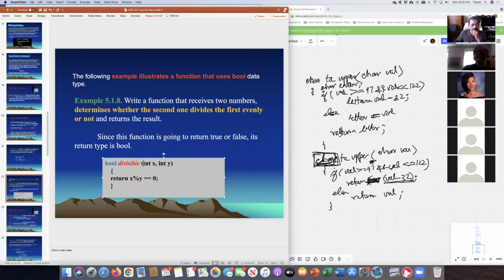So we can write it this way. We can say x modulus y equal to 0. This is a comparison, and this will result in a Boolean value, true or false. So if x is divisible by y, then x modulus y will be equal to 0, so it is true. Otherwise, it's false. And I'm returning that value itself.